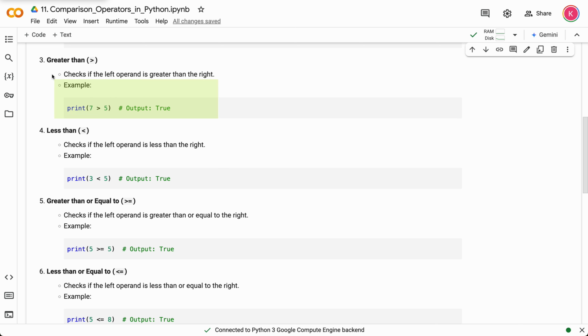For example, the expression 7 > 5 checks if 7 is greater than 5. Since this condition is true, the result of the comparison is true. However, if you compare 3 > 5, the result will be false because 3 is not greater than 5. The operator evaluates these comparisons quickly and reliably, making it useful for a variety of programming scenarios.